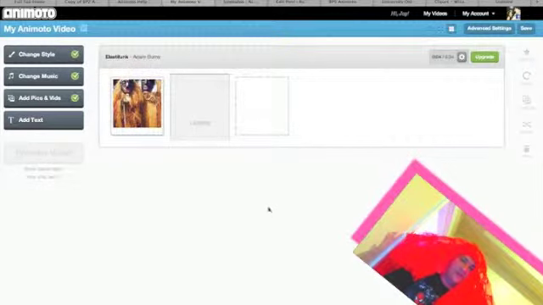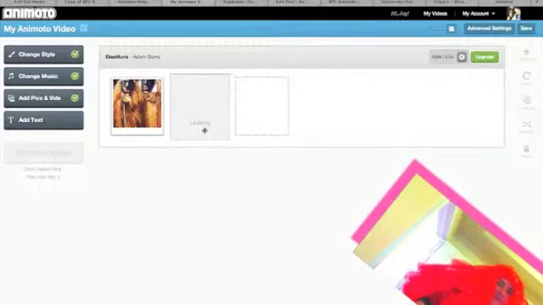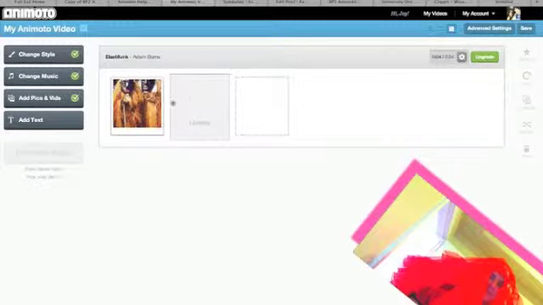It's also a nice feature on here that you can do from the get-go, where it automatically retrieves pictures from your Facebook and does the video all by itself. So that is a nice feature.